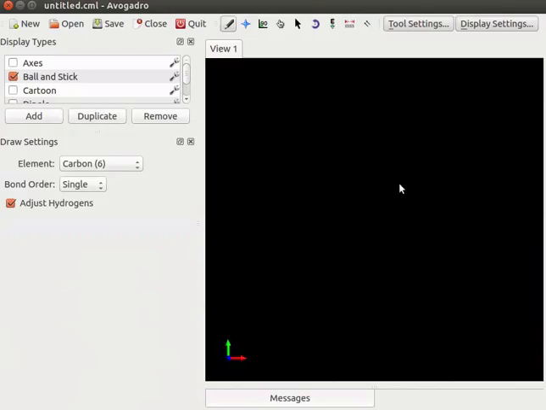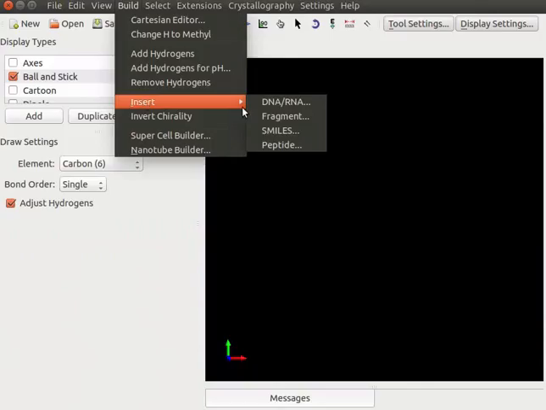I have opened a new Avogadro window. I will demonstrate proton transfer in compounds by changing pH values. For this, I will load amino acids from the fragment library. Using the Build menu, go to Fragment Library.